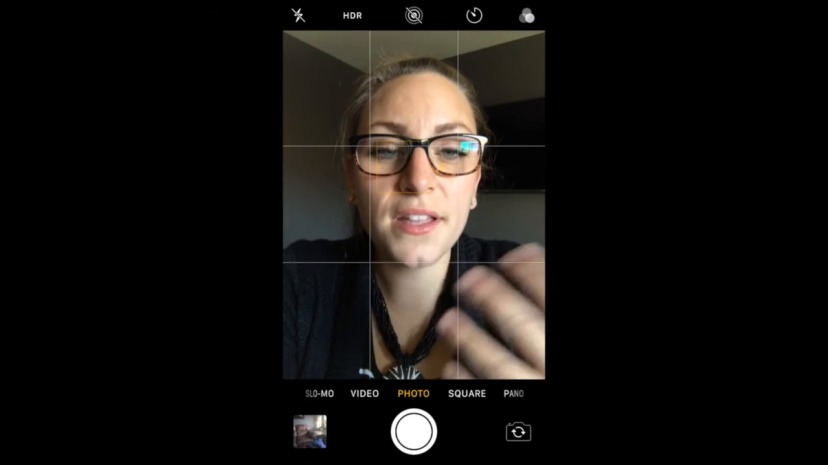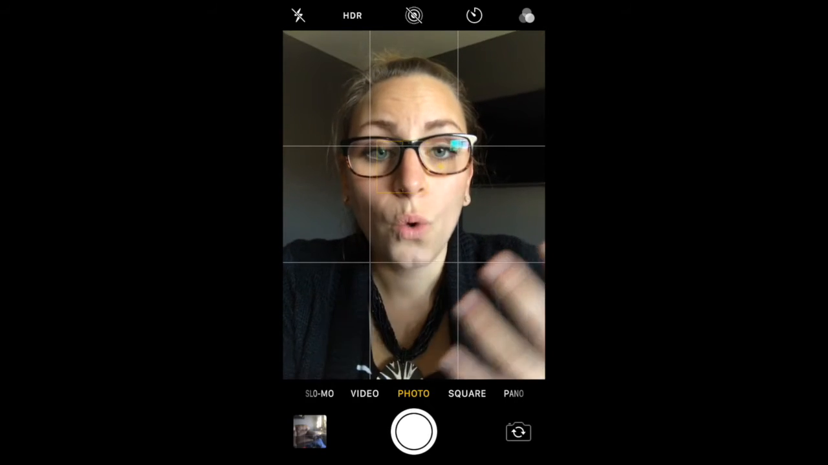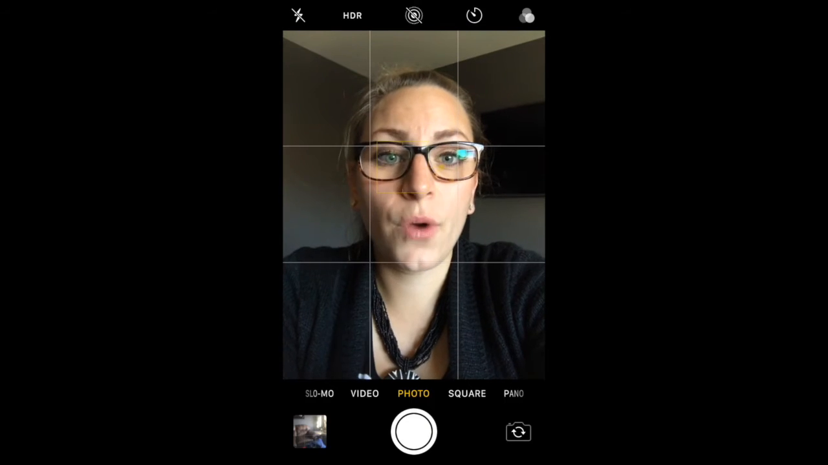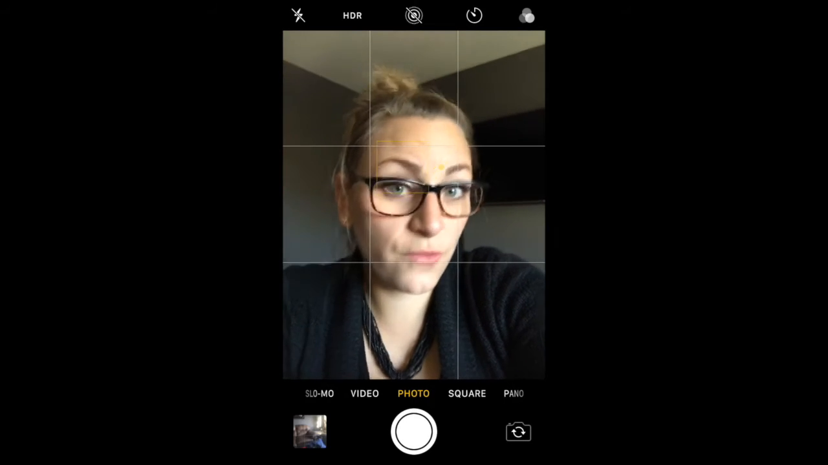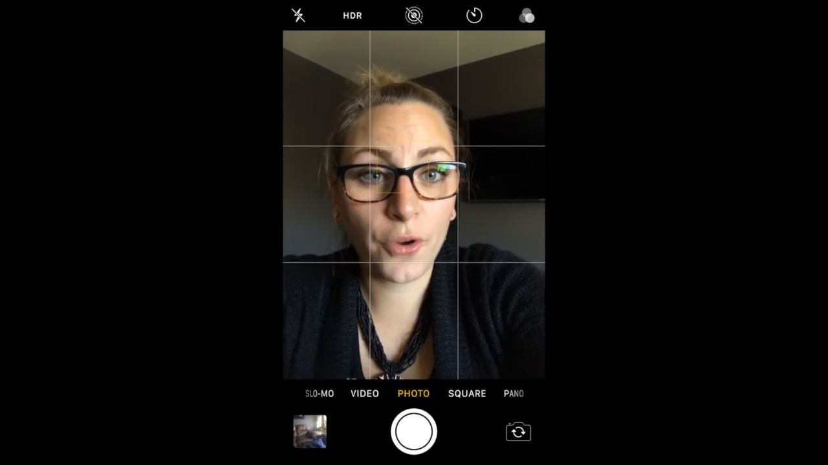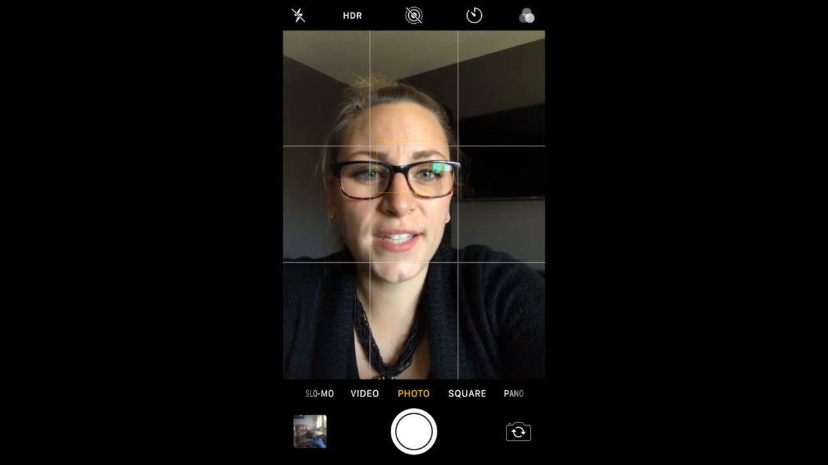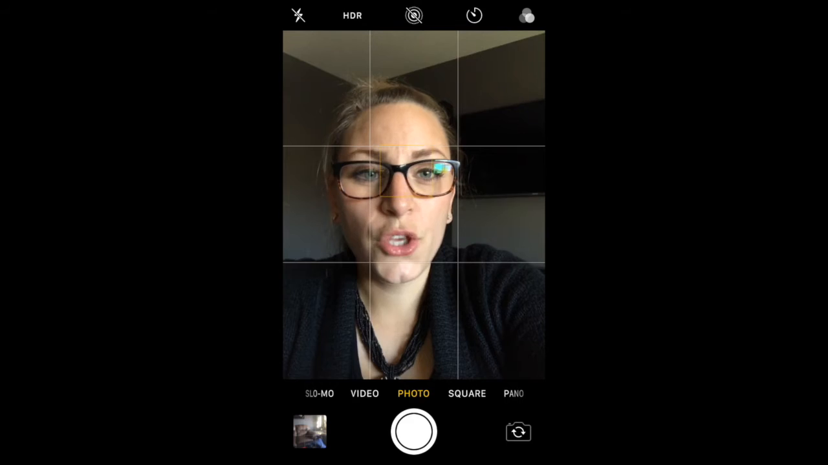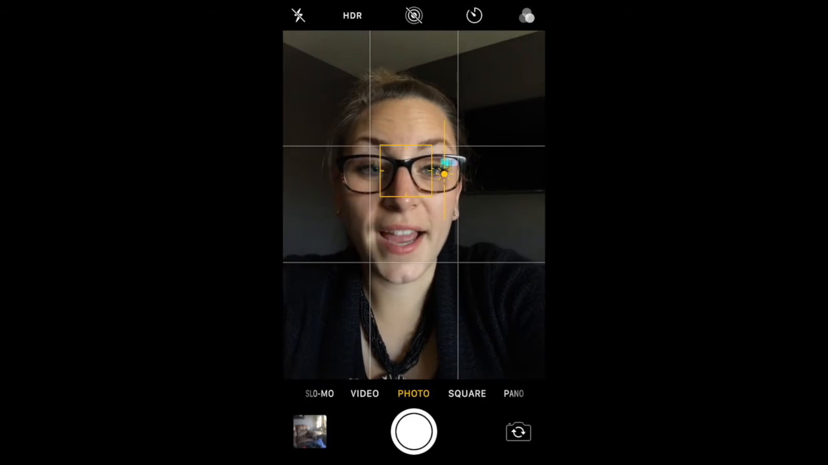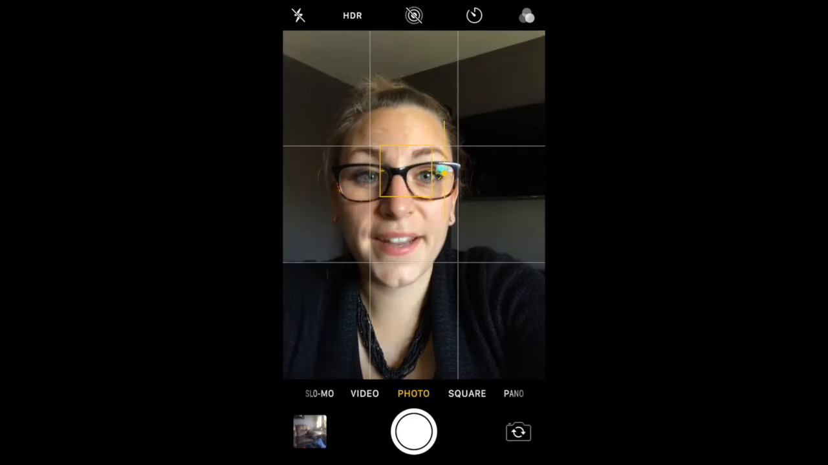Now, if I want to focus on my nose, I can do the same. Now you'll notice that the lighting changes slightly when I touch different parts of my face. Now, the last thing that I want you to notice, and maybe you've tried this out with your own iPhone, is if you touch a focus area, you can then increase or decrease the brightness by using the sliding toggle beside that focus point.